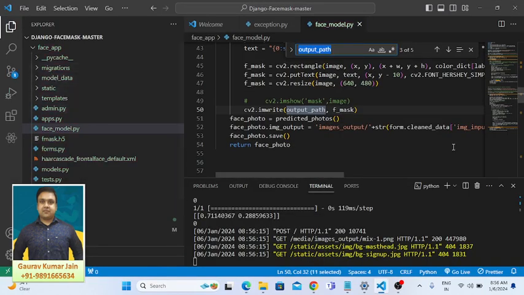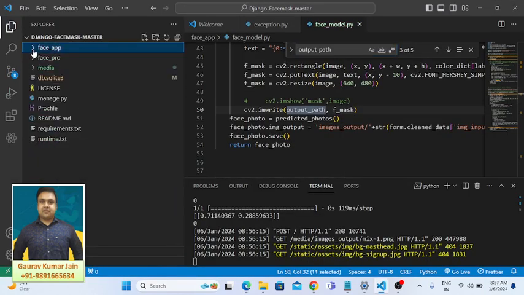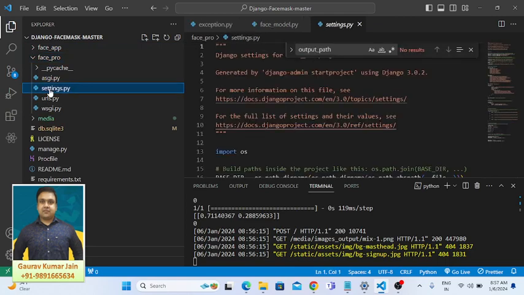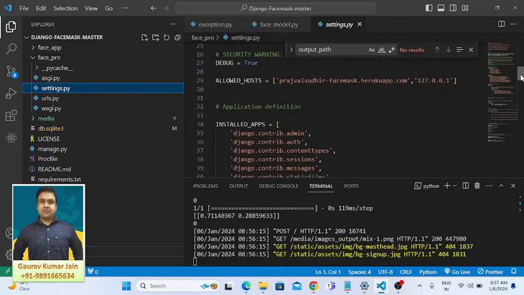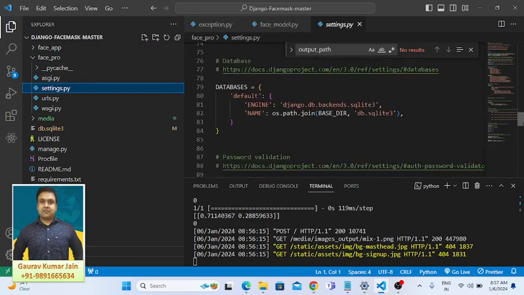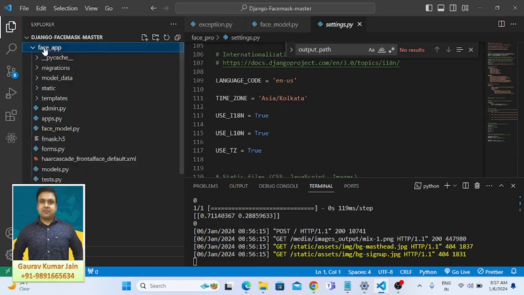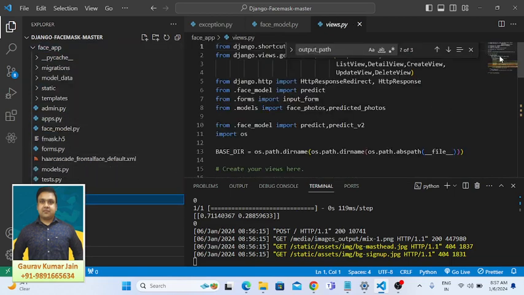So as you can see, we have two applications, right? This is the project folder in which we have defined the settings of the application. Okay, all this is the settings part. Then we have this face application which has this views.py, as you can see, right? Let me just show you the libraries first which have been used for creating this application.